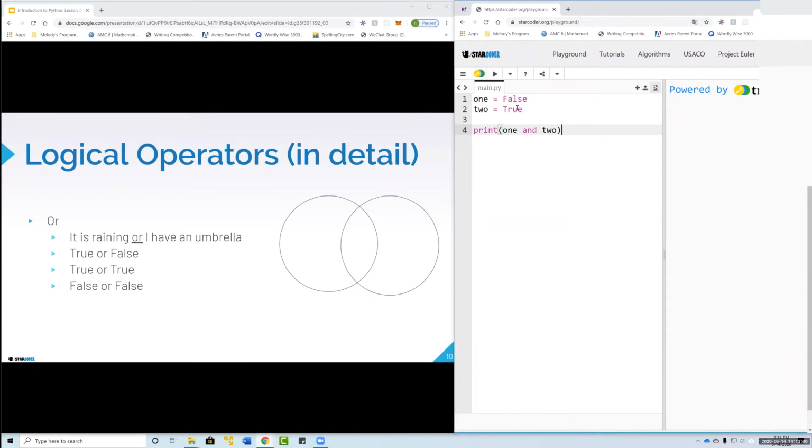Okay, good. So this would print out false because note that this is and instead of or. And with and, both of these need to be true in order for it to be true. And since one is not true, then this is false. What about one or two? Good, this would be true because or only requires one of these to be true.